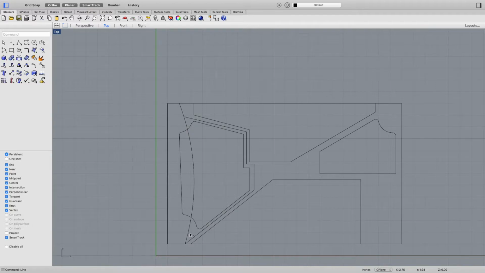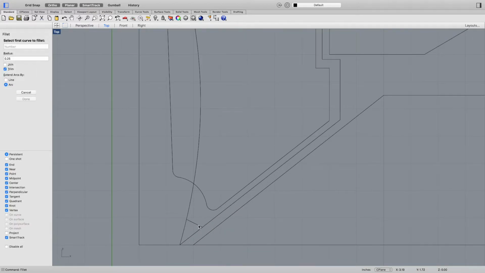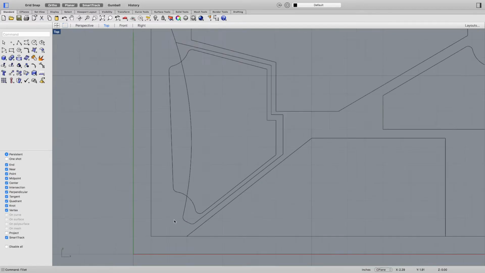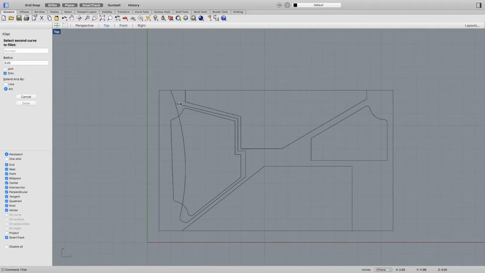Let me just cut that off to here. Fillet. That's fine. I'll use that 1/4 inch radius. It's not a big deal. Fillet this to this. And filleting also makes sure that the lines are lined up together.